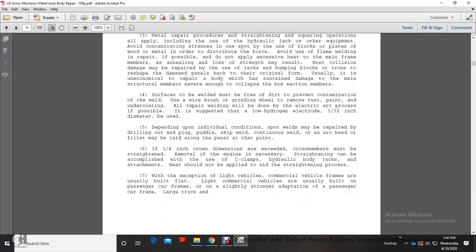Depending upon the individual conditions, spot welds may be repaired by drilling out and plug and puddle and skip weld, continuous weld, or an arc bead, or a fillet may be laid along the panel at the point. 6. If the quarter-inch crown dimensions are exceeded, the cross member must be straightened. If removal of the engine is necessary, straightening cannot be accomplished with the use of the C-clamps, hydraulic body jacks, and attachments.